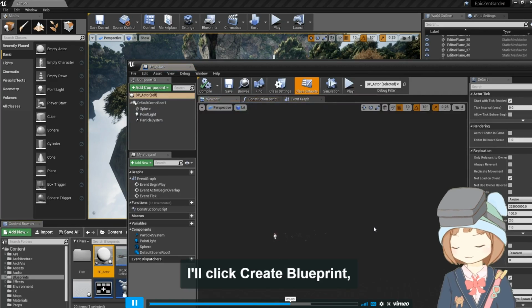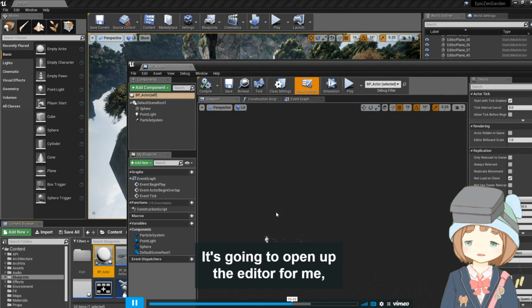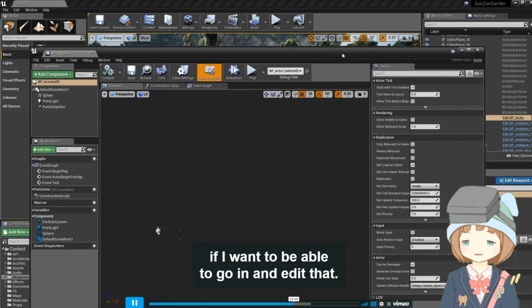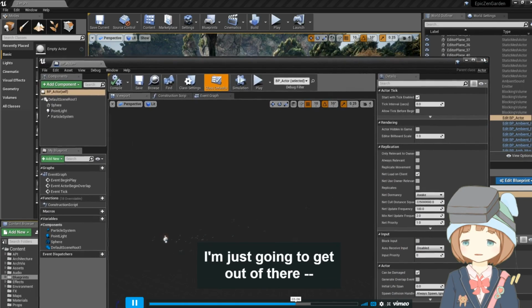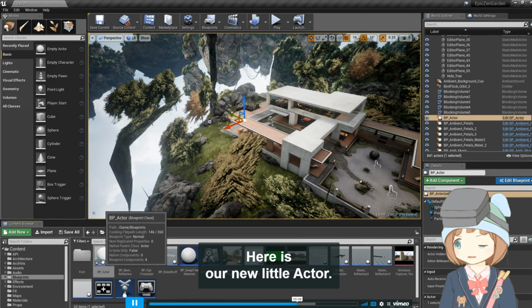So I'll click Create Blueprint, and it's simply going to create that, and it's going to open up the editor for me if I want to be able to go in and edit that. I'm just actually going to get out of there. But here is our new little actor.